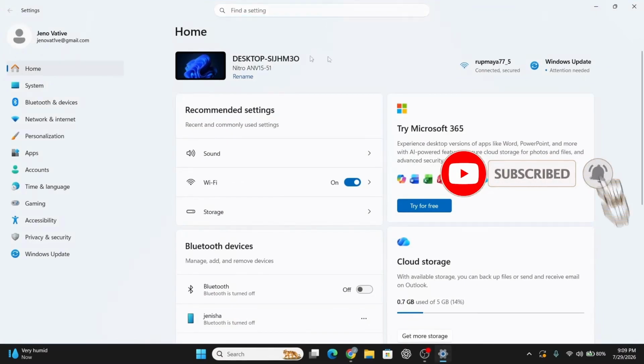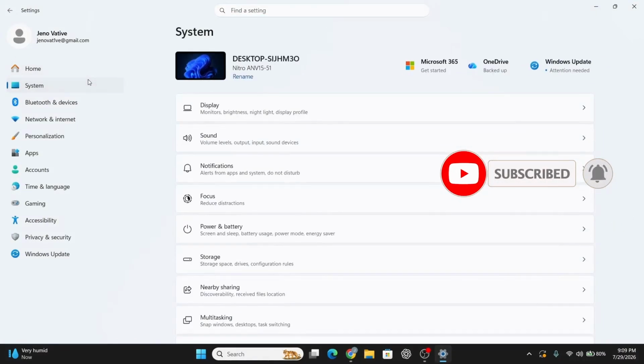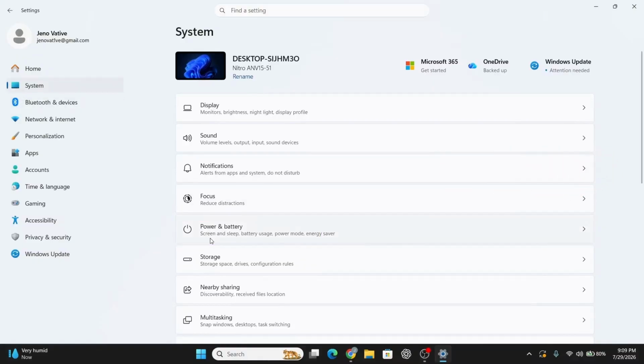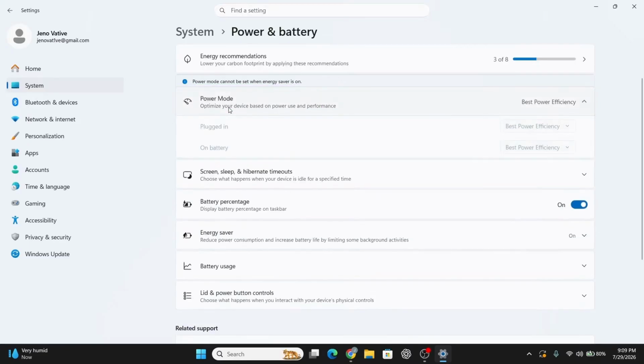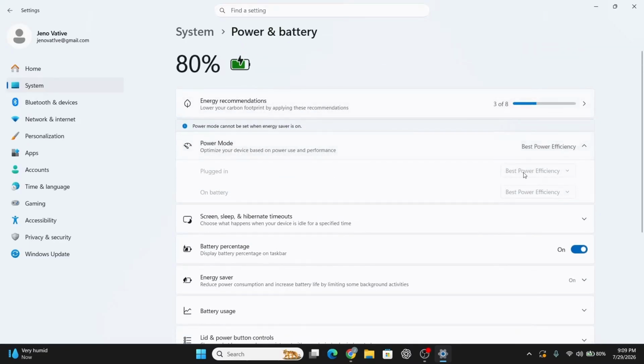After that, click on System. From there, click on Power and Battery. At this point, scroll down and click on Power Mode. In the next step, click on the drop-down menu.